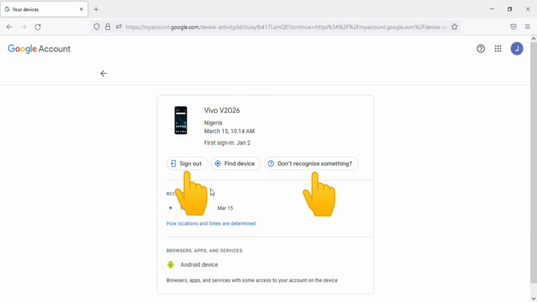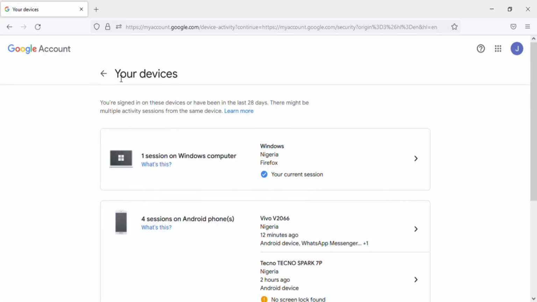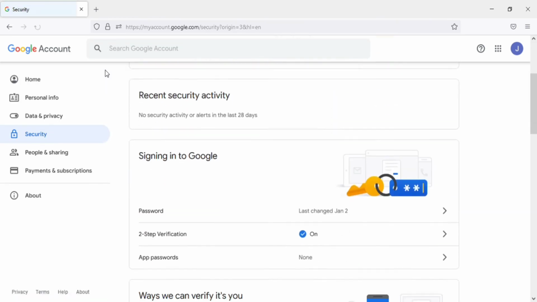If you don't recognize this device with its location and time, you can select Don't Recognize Something. That means this device had access to your Google account without your permission. Select Don't Recognize Something.